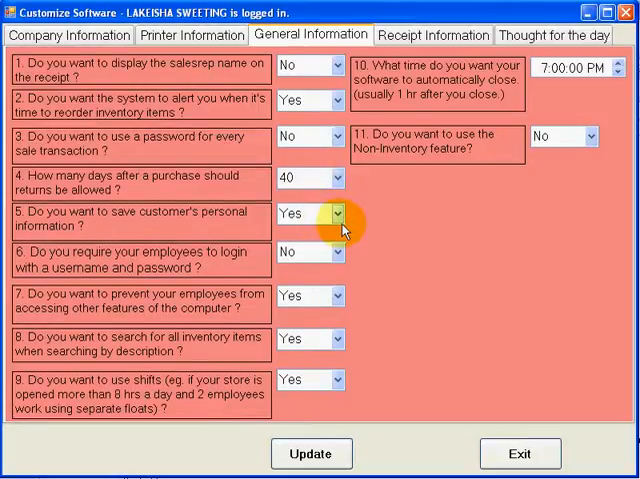Do you want to save the customer's personal information? By selecting this and putting no, then you won't have the ability to enter in a customer's name or address, phone number. Everything will be entered as default cash sales.